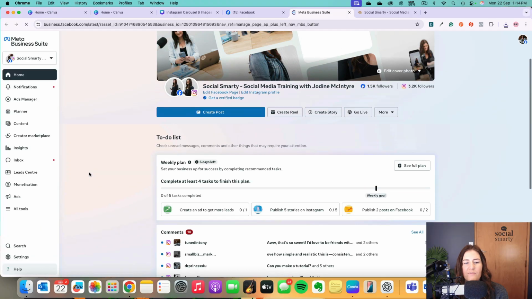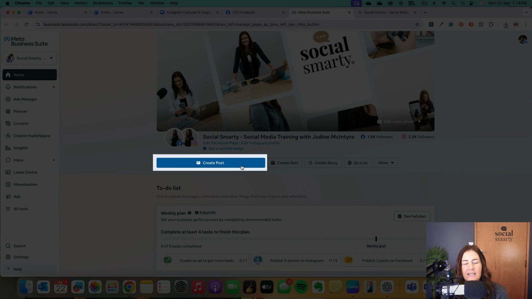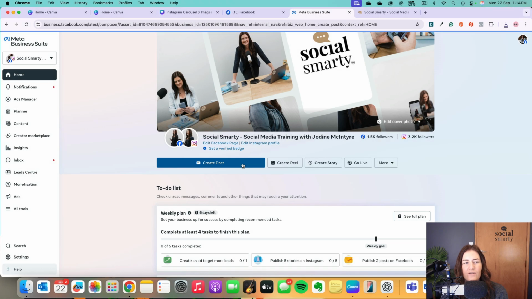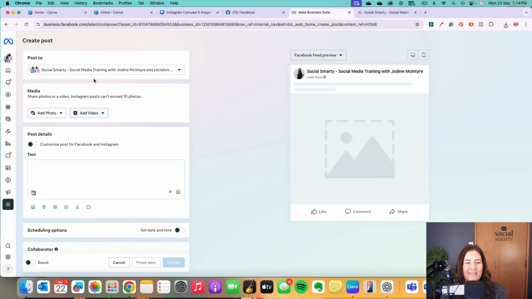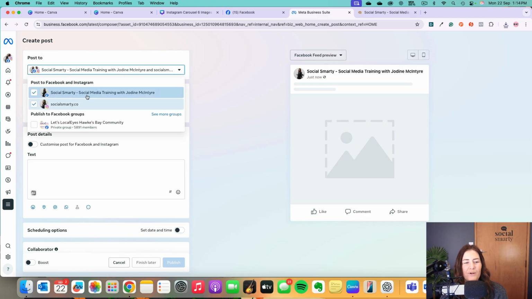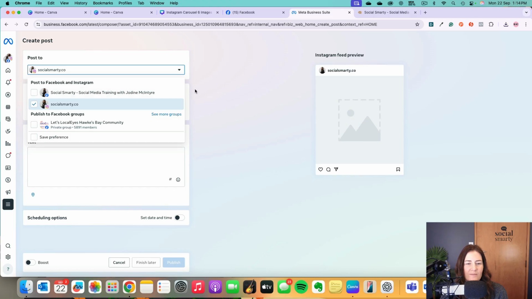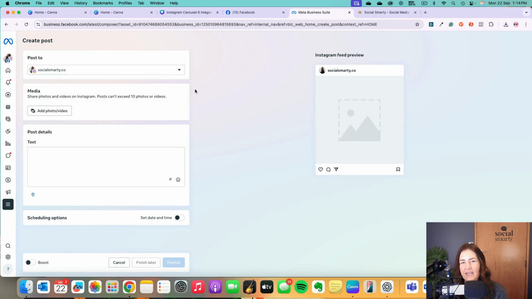So at the top of Business Suite, we have the ability here to click to create a post. Now, once that loads, if your Facebook and Instagram are linked, and if you have both Facebook and Instagram, you'll see at the top here where it's asking where do you want to post to. We have both Facebook and Instagram ticked. You can untick Facebook if you want. This one's more for Instagram, although it's absolutely fine to post it to Facebook as well.